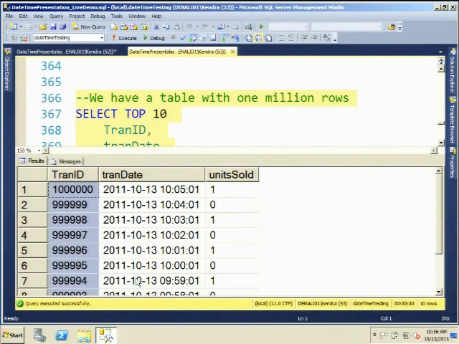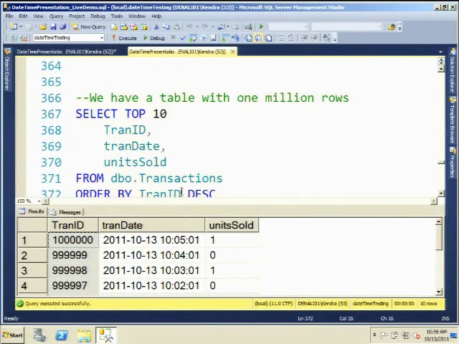And units sold I have made to be 1 or 0 for all these million rows. So it's a narrow table, and it has 1 million rows. And you know, 1 million rows these days isn't that much, right? 1 million rows used to be a lot of rows. It's not so much anymore.